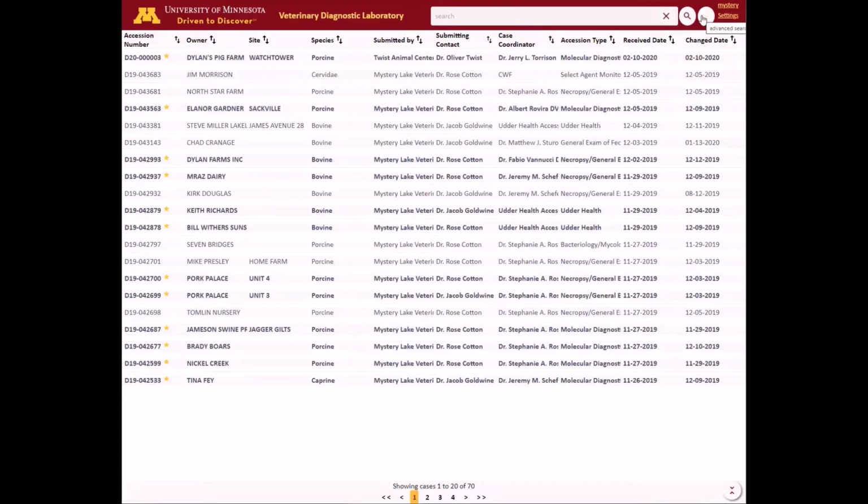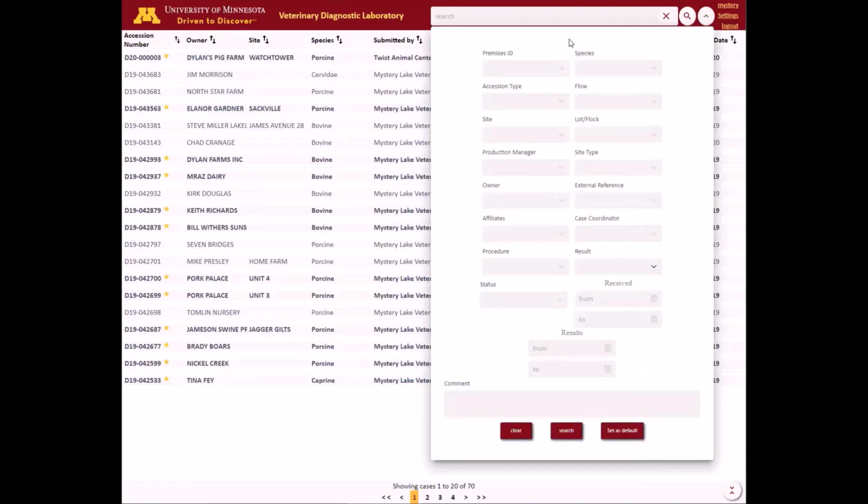If you want to go beyond keyword searching or basic searching, there is an advanced search tab. Click the down arrow button next to the spyglass, and that will populate your options for your advanced search. Some of these may not apply to you depending on what type of cases you're submitting. Maybe flow or production manager are not going to mean anything for your login, but you can select based on what you might want to search under.